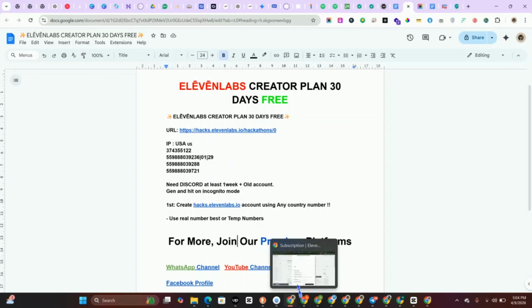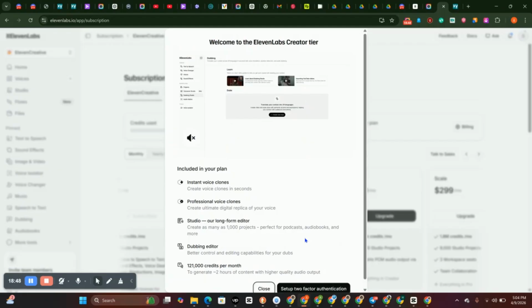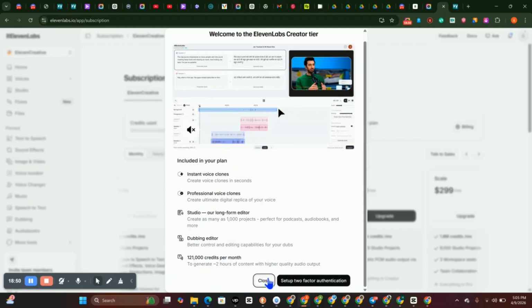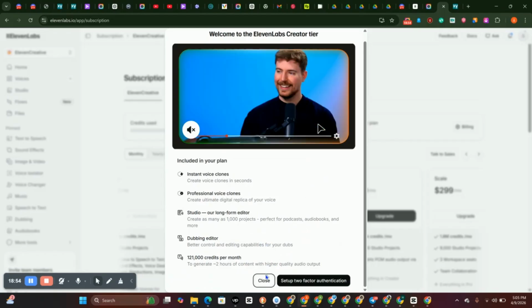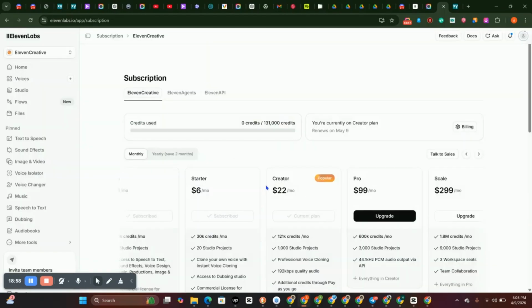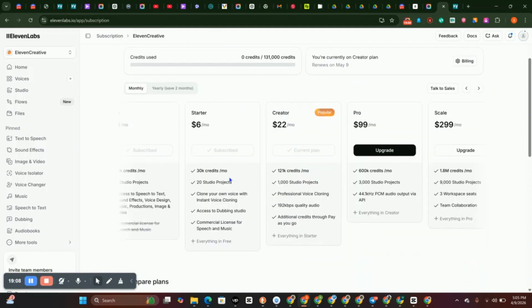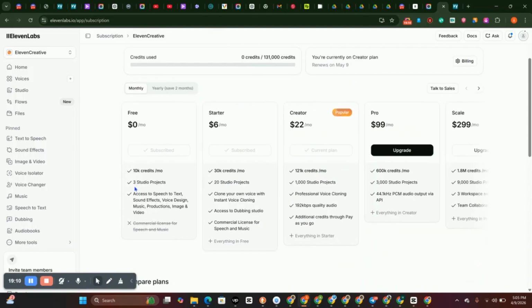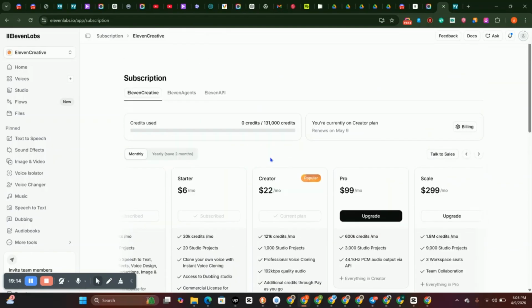So as you can see, in my ElevenLabs, I can set up authentication. I really need to set it. Yes, you can set it at your own leisure time. That will be later. So close. And as you can see, my current plan, this is it. A creator plan. I have 121,000 credits. I have a lot of things. Everything that is here and here, everything that is in the free package and the starter package, I have everything in my creator package.